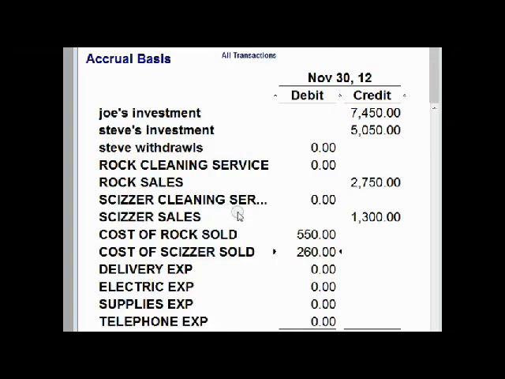Now you may well notice the respective balances of rock sales and scissor sales. They are going to be closed to income summary at the end of the month. You may notice the balance in cost of rock sold and cost of scissor sold. They are also going to be closed to income summary without a problem. So, company, make journal entry.